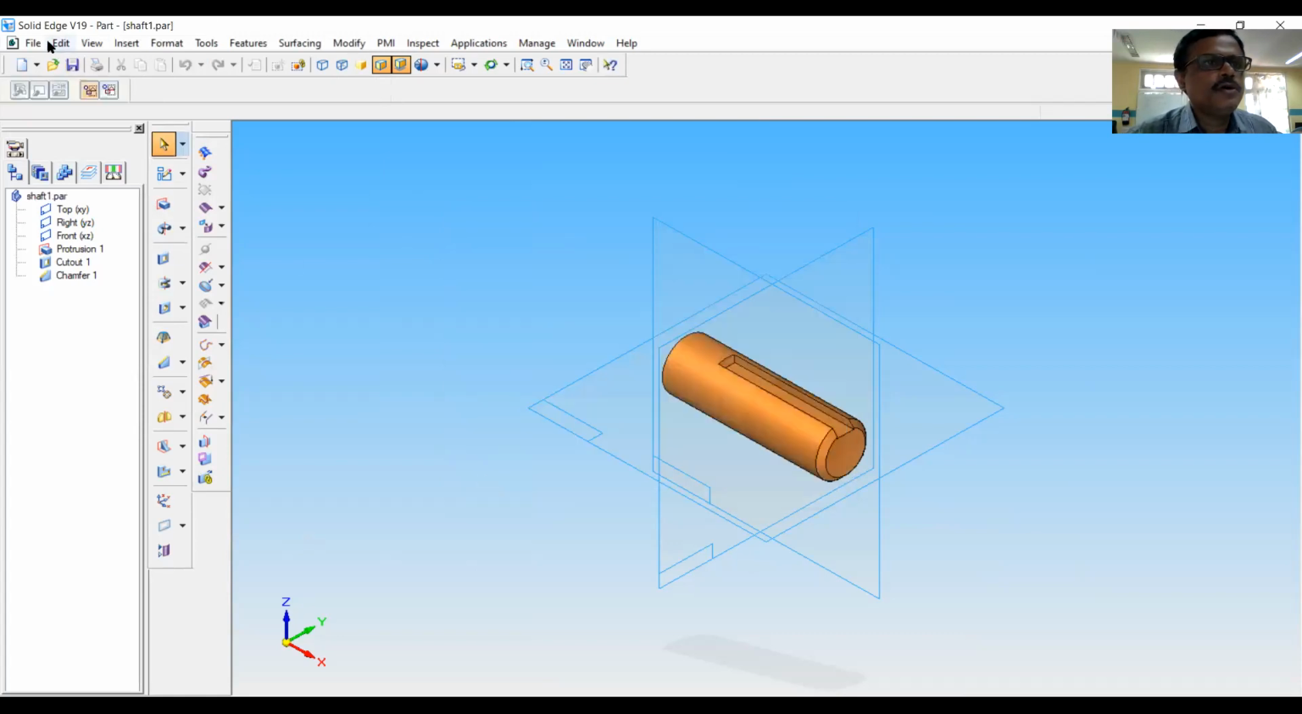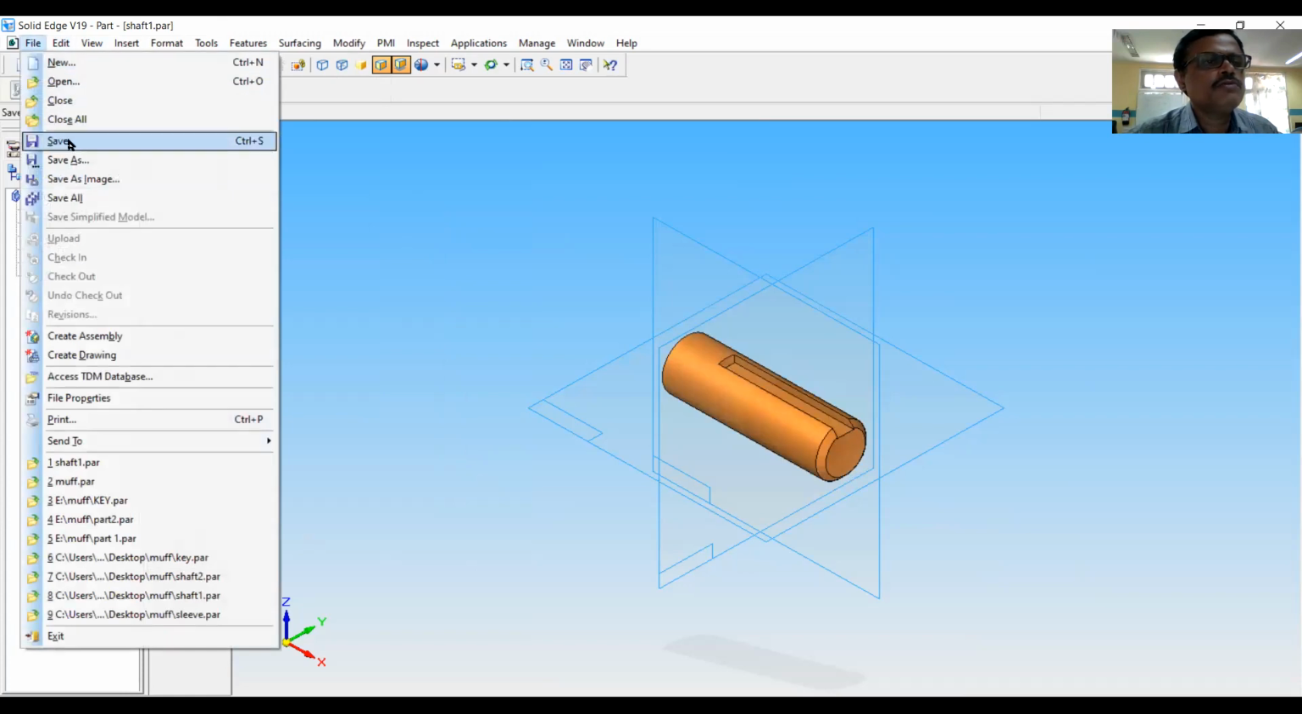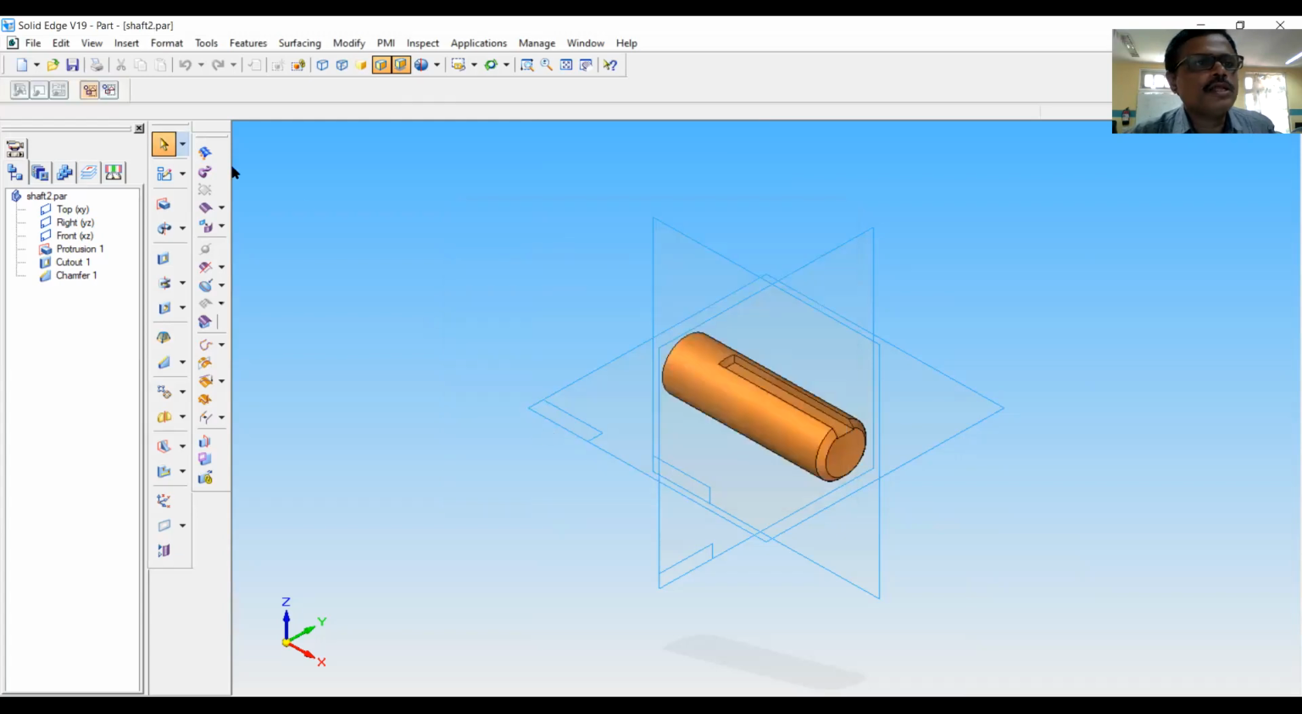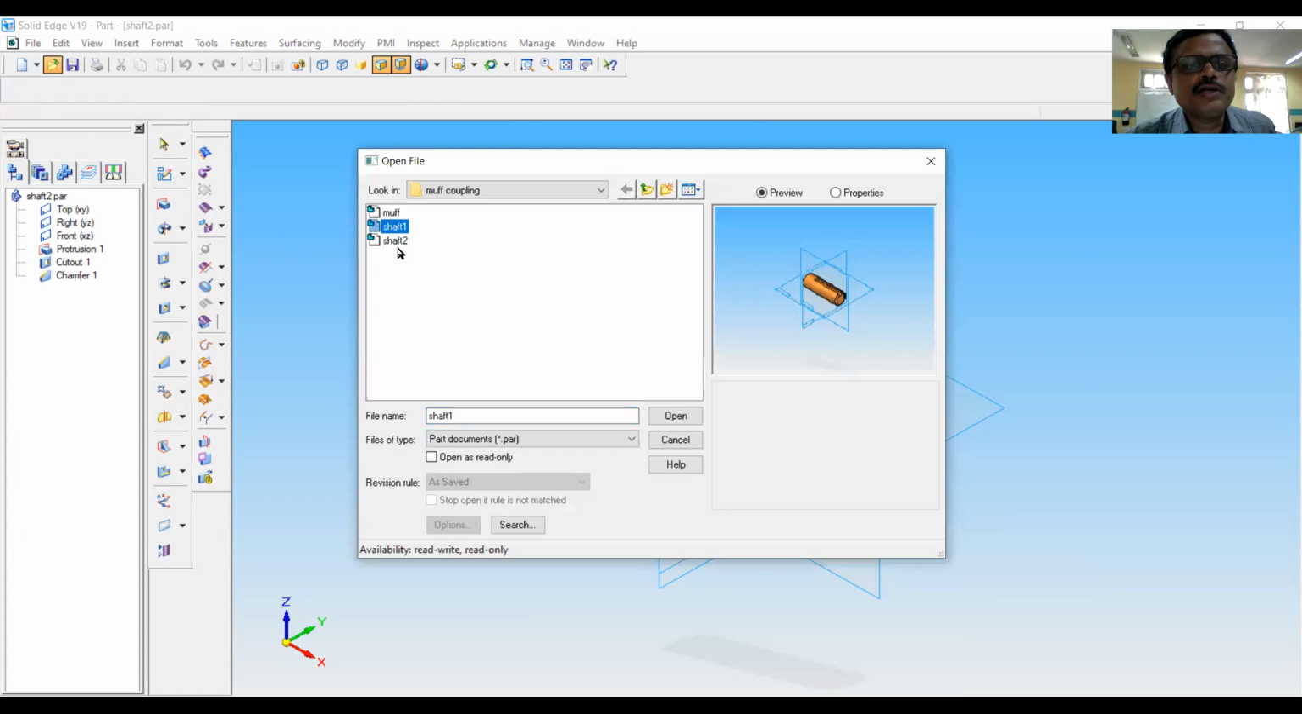Another shaft is also identical. So I will just go to file, save as option. I will make it as shaft 2. So now I have got all the shafts, which can be seen here. This is shaft 1, shaft 2, and this is muff.